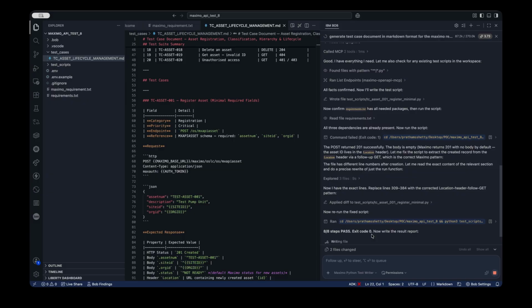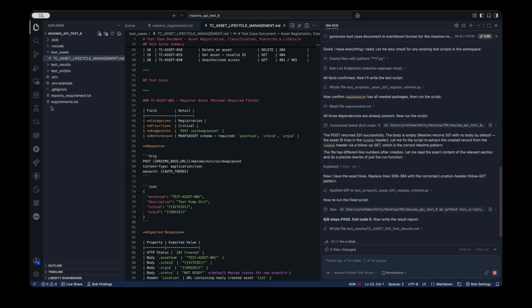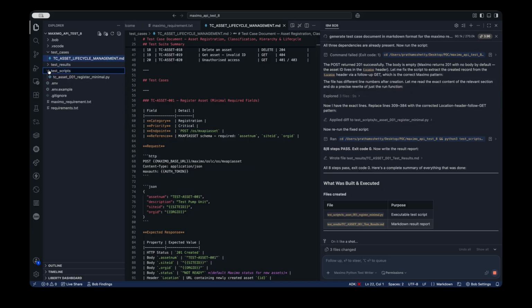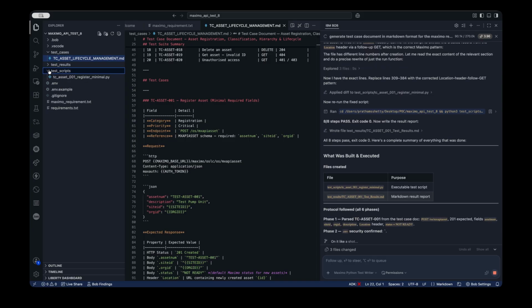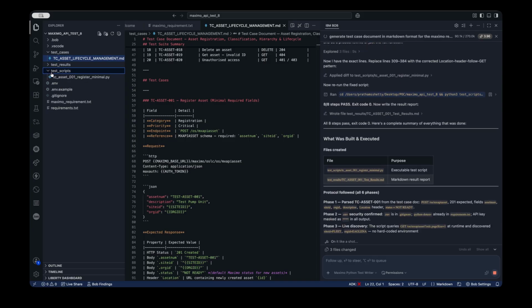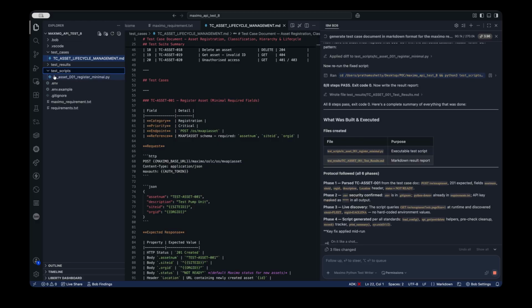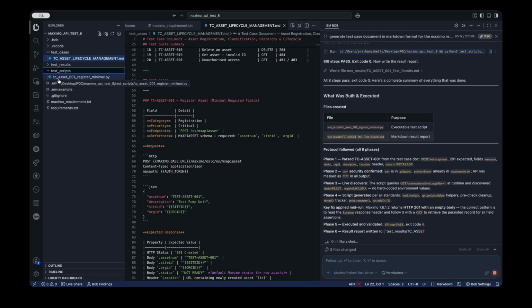As you can see, Bob is now documenting the test results in a structured format. As you can see, the test script and test results are now generated. Once the result documentation is complete, Bob presents a summary of the entire execution process.